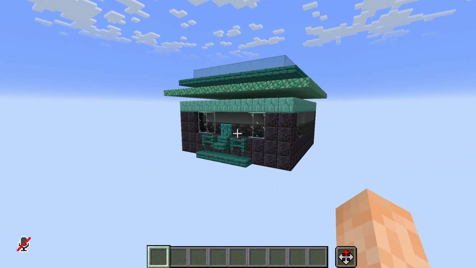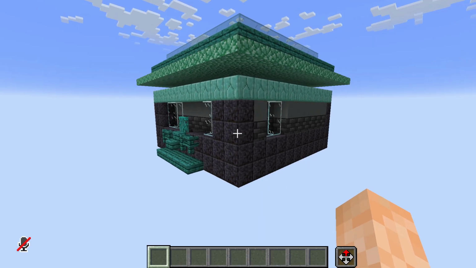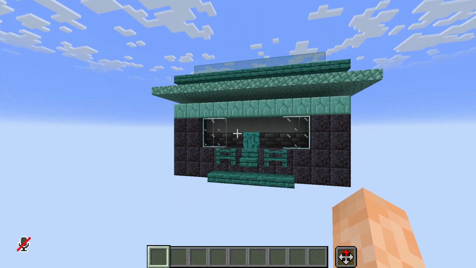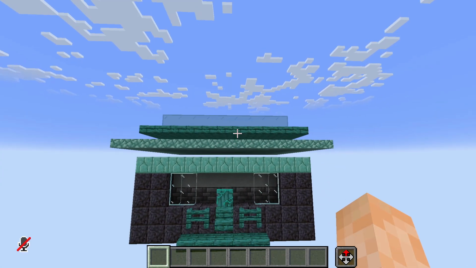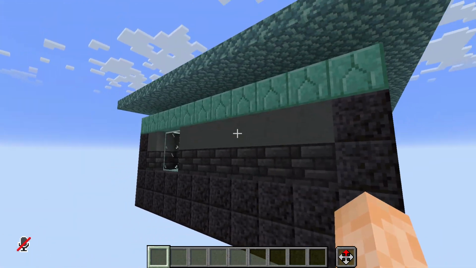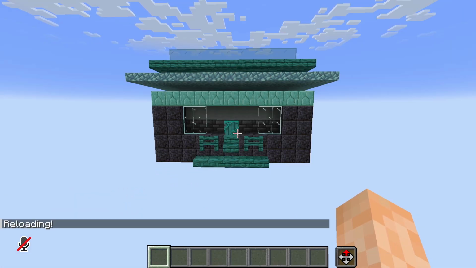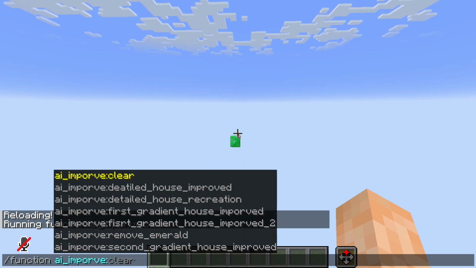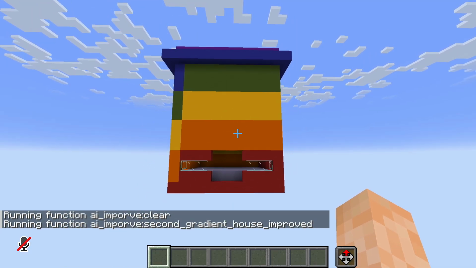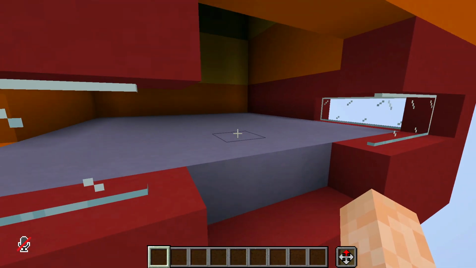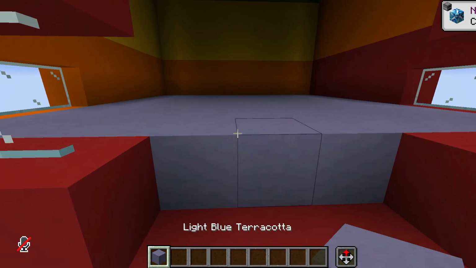For this one, I think I'm going to say, can you tell me what you did wrong? And then you could ask it to improve on that. I might also see if I can attach multiple files, so I can do a front view and then a side view, because the gradient here is much better from a side view. Okay, so /reload. And then if I clear it, there we go. And now we should have a second gradient house improved. Oh, is it full on the inside? Oh, it is. Blue. What's this? Light blue terracotta.